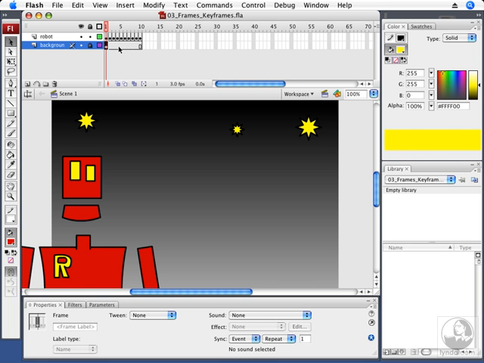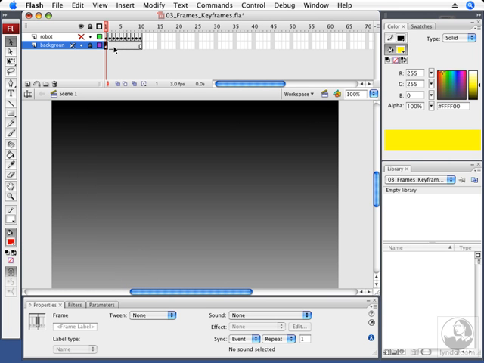And what I'm going to do now is hide the robot layer. In the robot layer, there's a dot on the left and one on the right. The one on the left will hide a layer. So I'm going to hide the robot layer so I can't see it. So now we're just looking at the background layer.